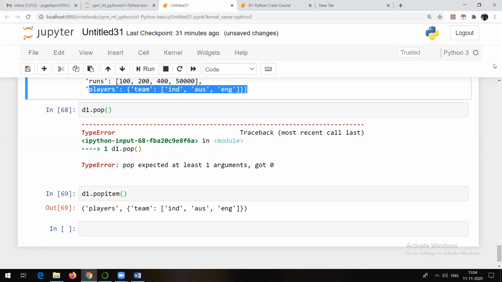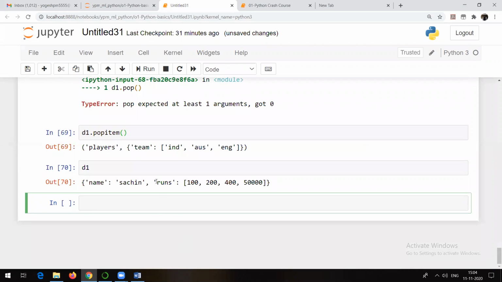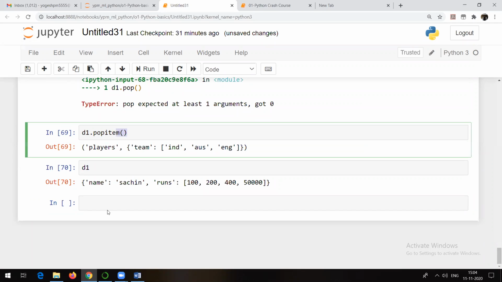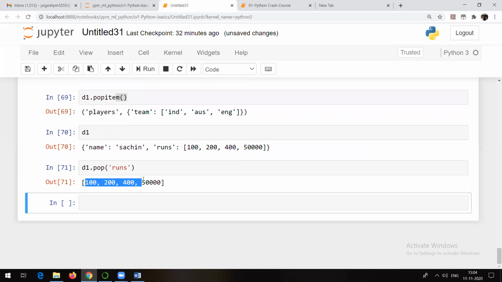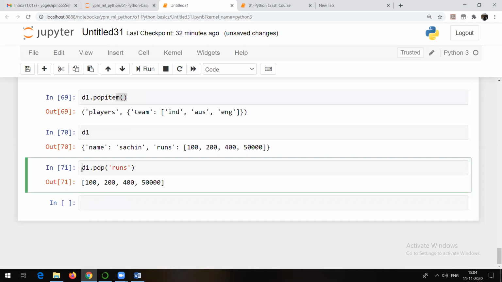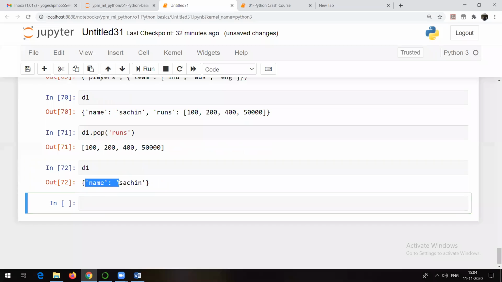Now see, if I go here and check D1, you will not be able to see players. You will be able to see only name and runs. So popitem by default pops the last item. But if you want to pop a particular item from a dictionary, you can use d1.pop. Suppose I want to pop runs. Just give the name of the key and see, it is going to be popped. If you wanted to assign it to some variable, you could have done that, that's also possible. Now if I check d1 here, you'll see only this item in your dictionary. So popitem and pop: I hope you people are able to understand the difference between them.